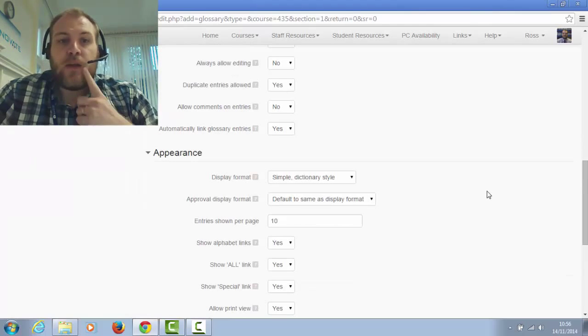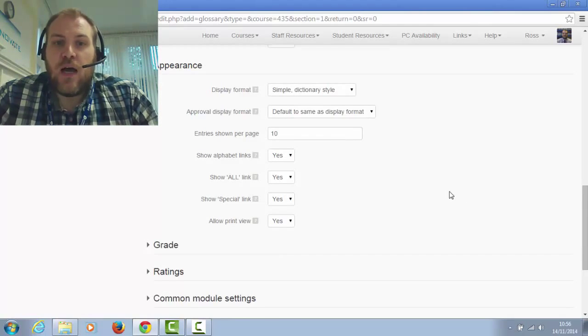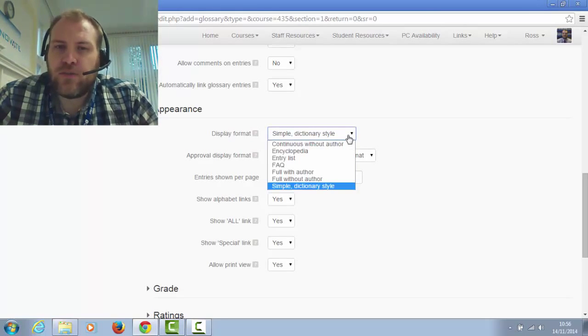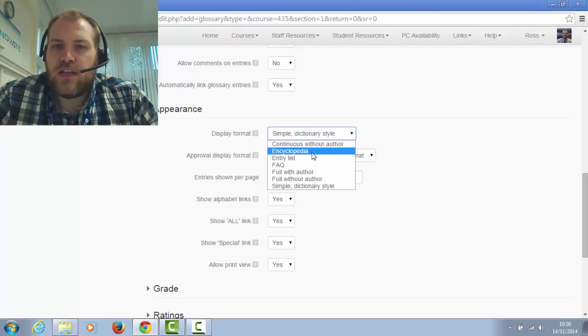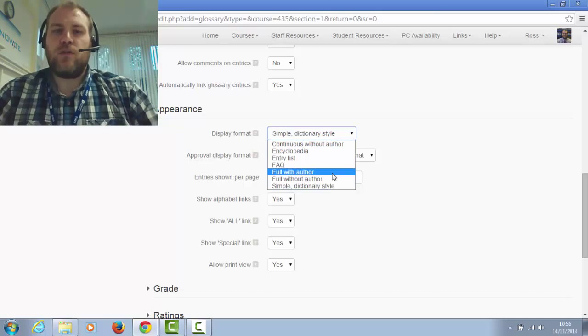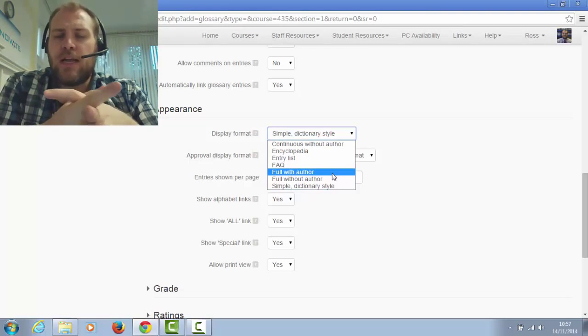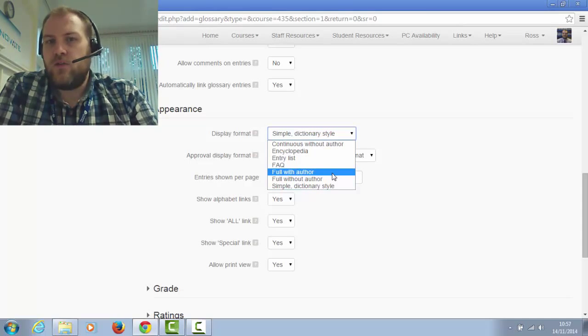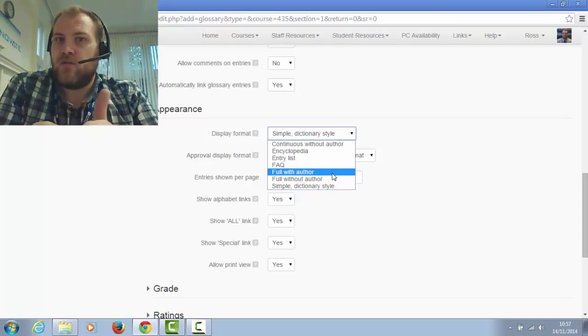The appearance. There are several different display appearances that you have to play with to customize how you want it to work. We can have a simple dictionary style, a more encyclopedia one, or the one I really like is this full with author, because that will allow us to view all of the text, any images, all of the web links, and tell us who's done it, so that you can share that as good practice and praise learners for their work.